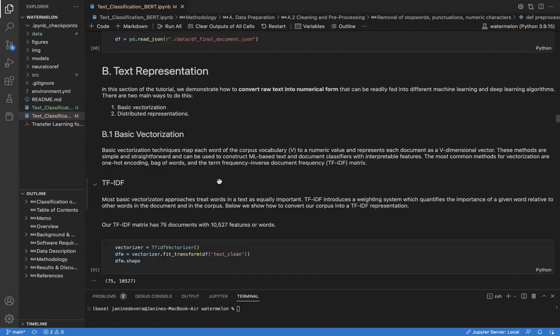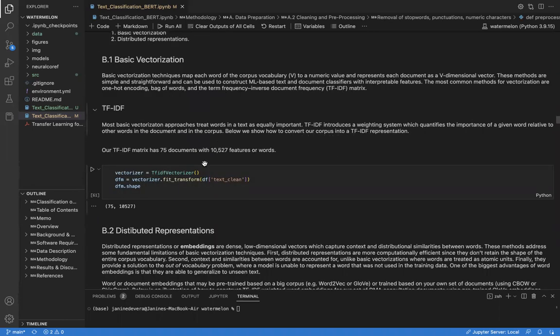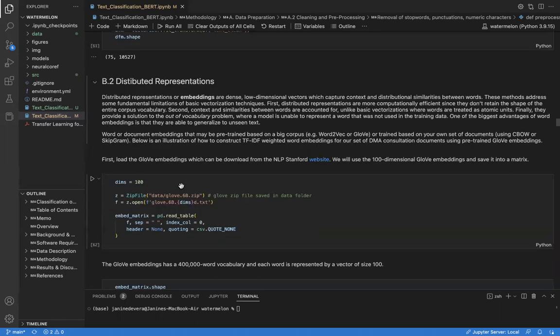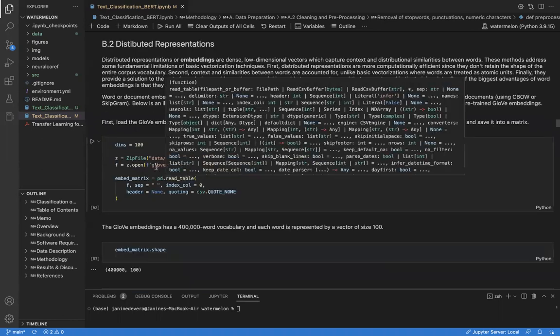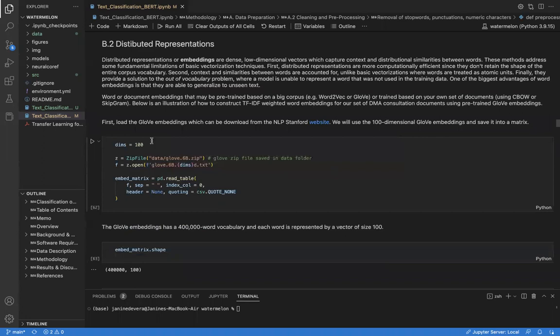For text representation, we discuss two main ways: basic vectorization and distributed representations. For basic vectorization, we demonstrate here how to convert our corpus into a TF-IDF matrix that is composed of 75 documents and 10,527 words or features. For distributed representations, we take the pre-trained GloVe from the NLP Stanford website and use this to construct a document embedding matrix that is TF-IDF weighted.